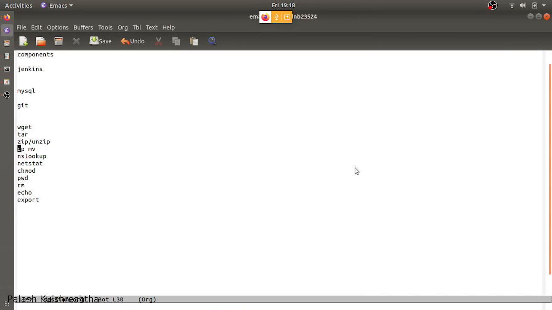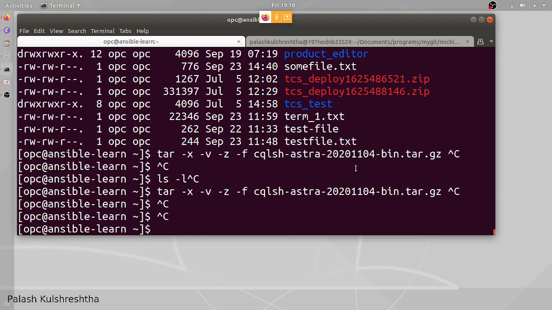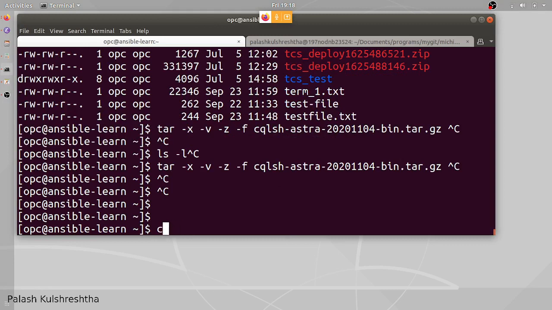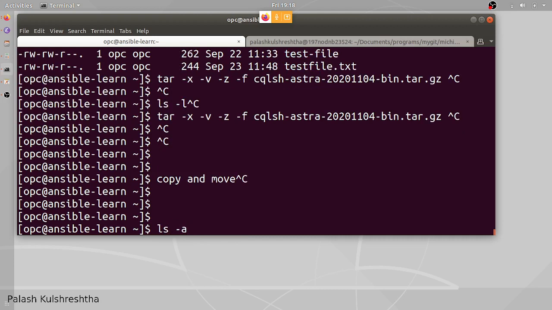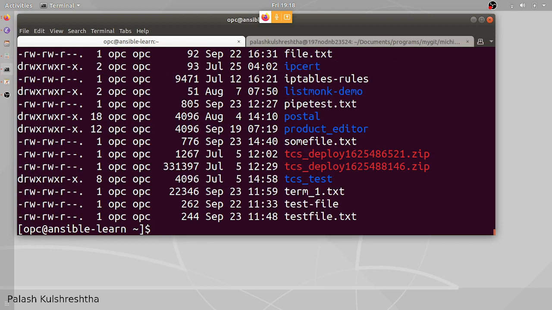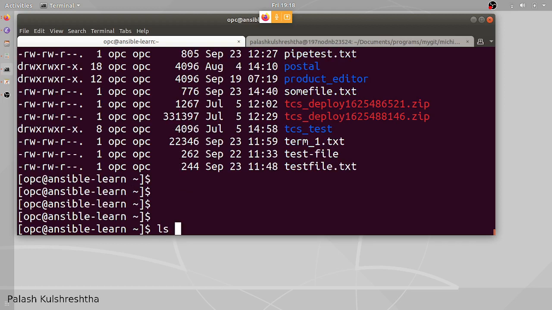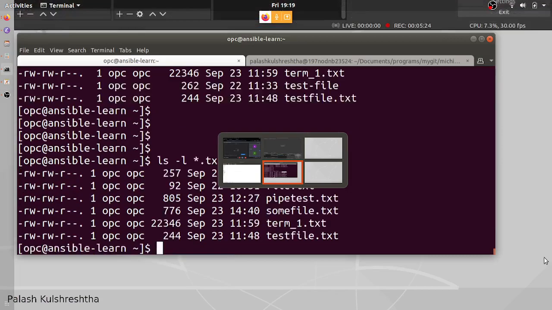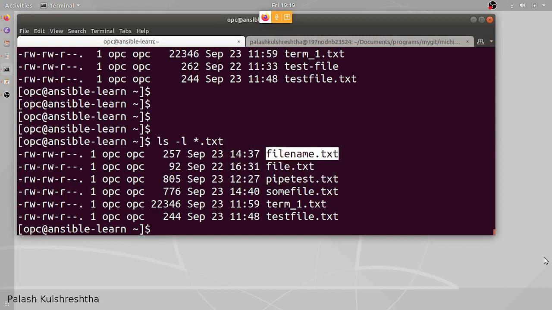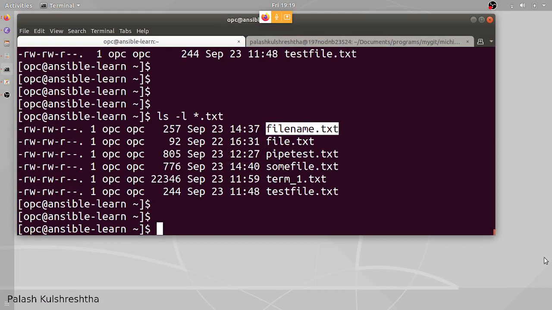Now let's try to find what are the basic commands that we have built up till now. These are the copy and move commands. So let's try to see what all files are present in the given folder. Let's try to find out all the text files that are present: ls *.txt. So we have filename.txt. So let's try to copy this filename.txt and see how we do that.